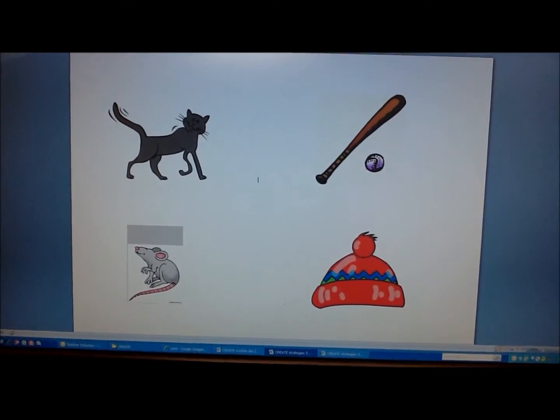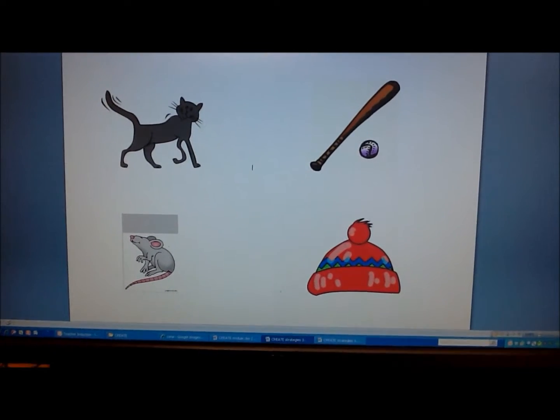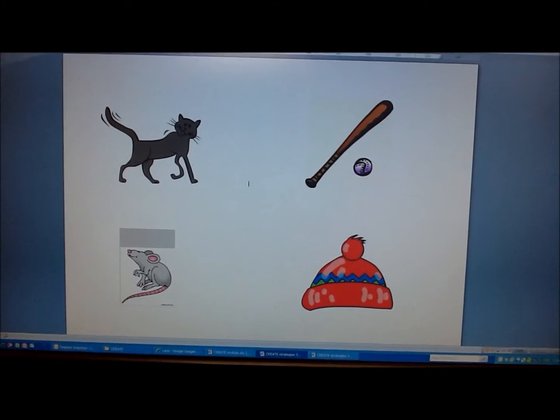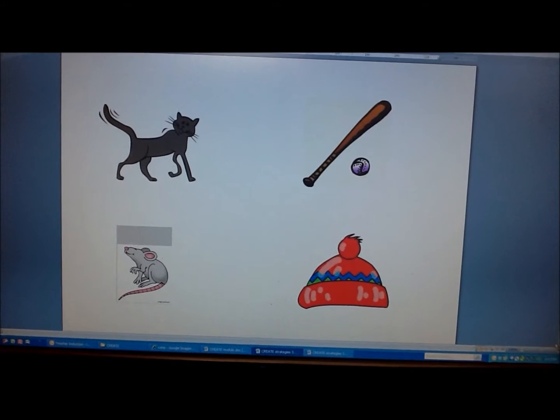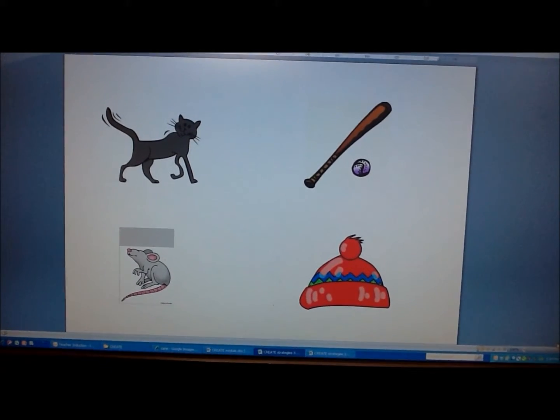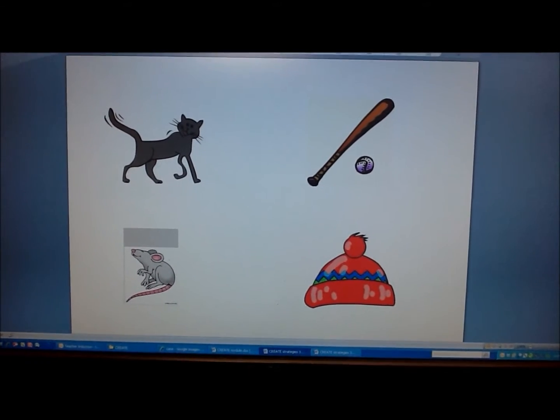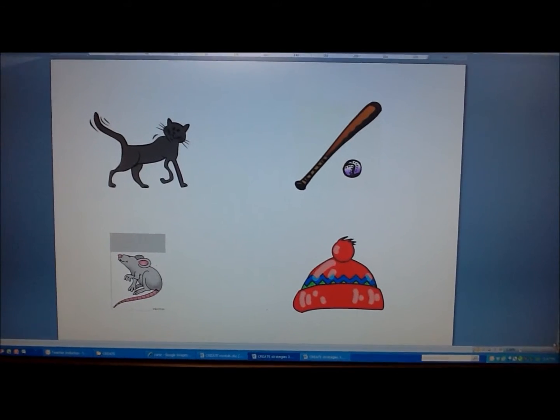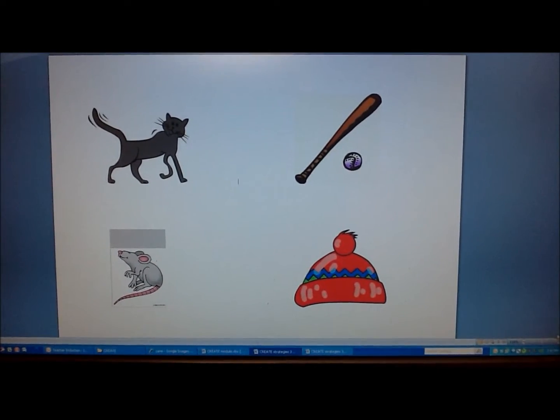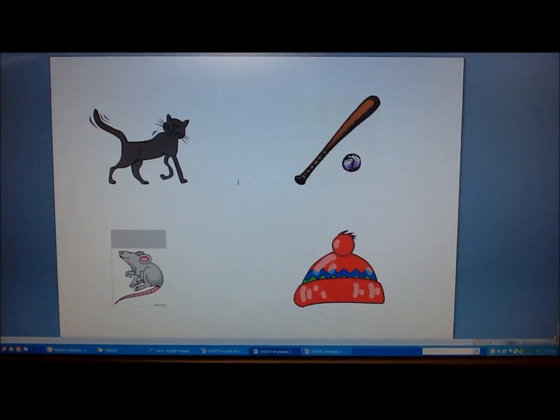So in this case, what you would do is ask the child, can you point to the hat? And then you would go through them in turn. Can you point to the cat? Can you point to the bat? And then maybe go back to, can you point to the hat? So they don't just pick the last one. And then, can you point to the rat?